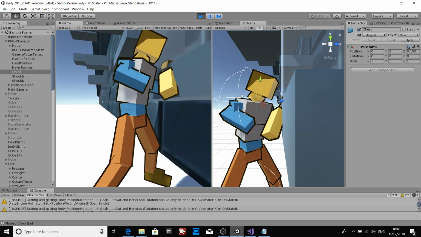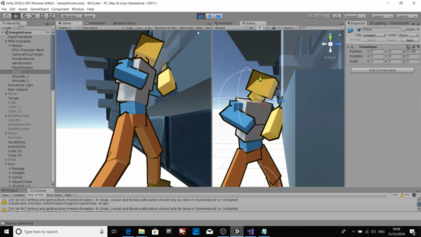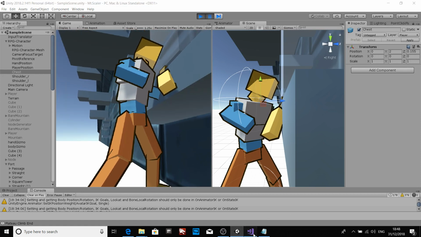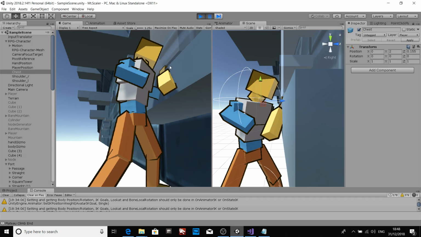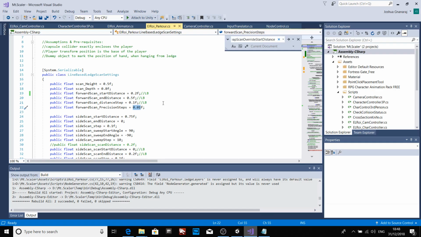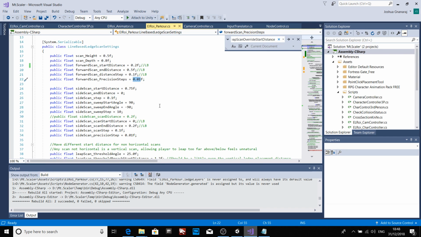Okay, you see, in my case, he is pretty close, he is right on the edge. Because it is 0.1, if you make it 0.05, then he will probably be up to 0.05 unit away from the ledge. The hand will be in that position. We will eventually see how we determine that position also, how far from the ledge and everything. So this is for the forward scan, and forward scan happens when the player is jumping and trying to find the ledge. Okay, and then there is side scan.